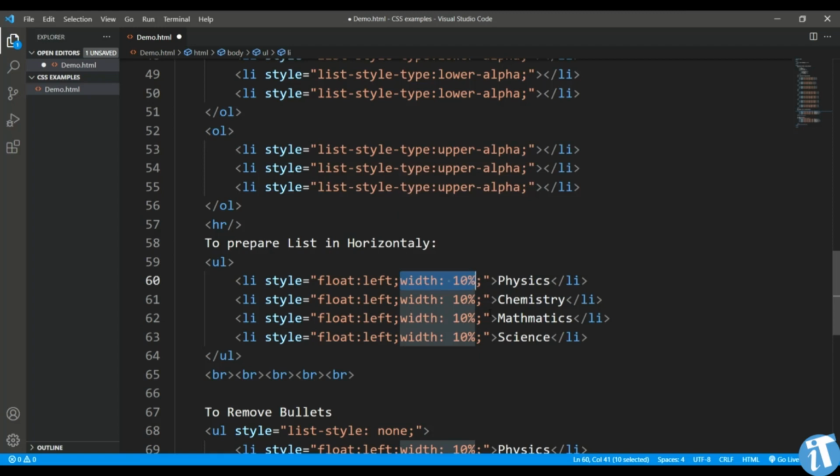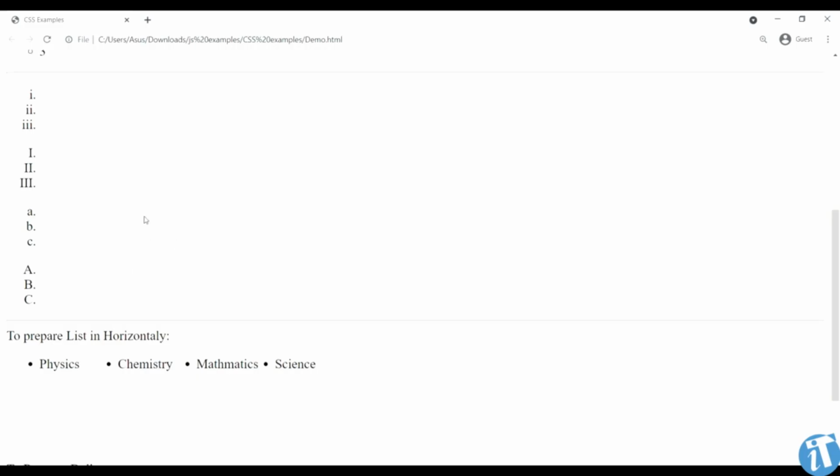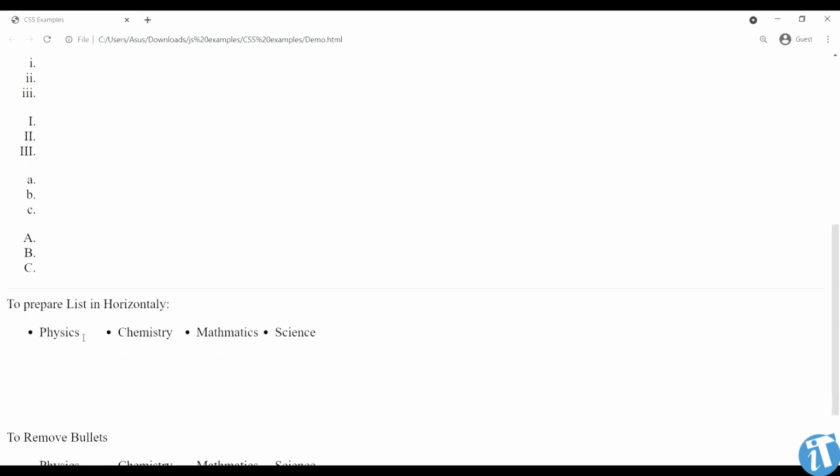I want to give them proper width so that it will be easy for the user to get the elements. So width is nothing to do with the inline thing, it's just for the better appearance of the list items, and here float left for each list item will give you the list in a single line.